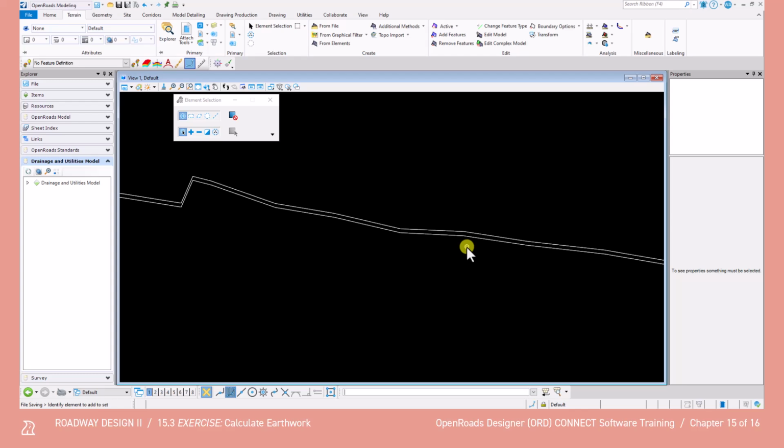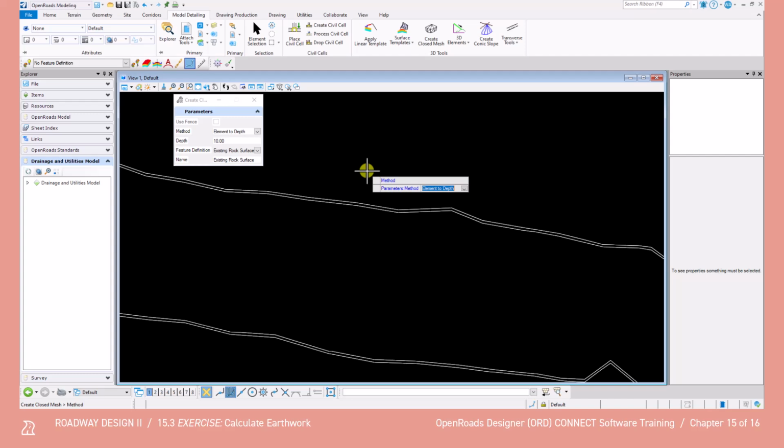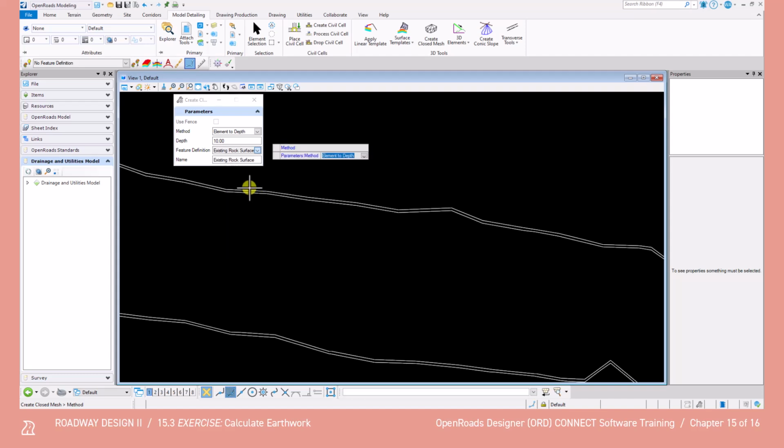So next we need to create a mesh. So open the Create Closed Mesh tool under OpenRoads Modeling, Model Detailing, and 3D Tools. Within the Create Closed Mesh dialog box, we're going to set up the method to be element to depth. The depth is going to be 10. The feature definition needs to be existing rock surface. It's going to be under existing and then existing rock surface. And we'll leave the name as existing rock surface. So now we can left click through prompts.